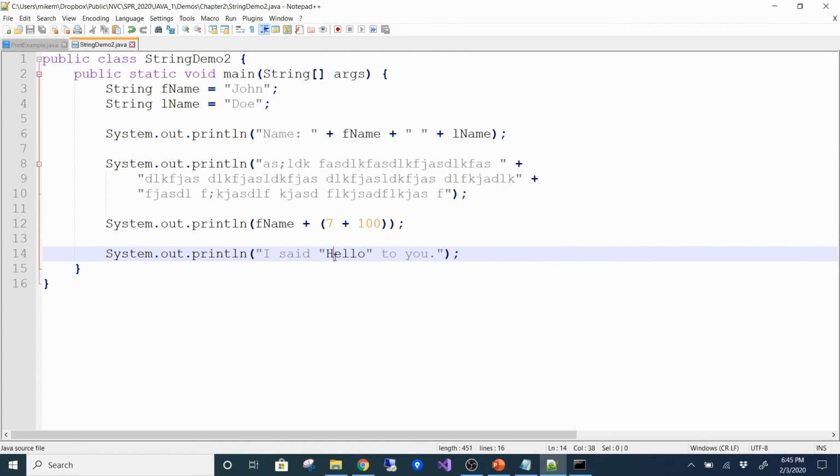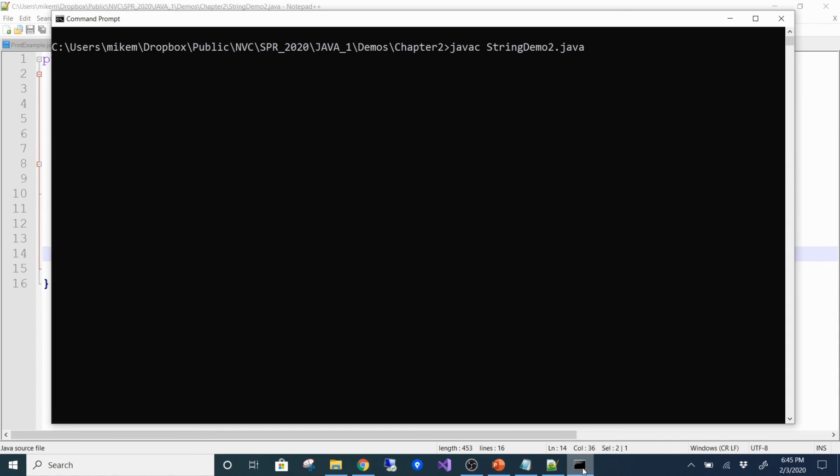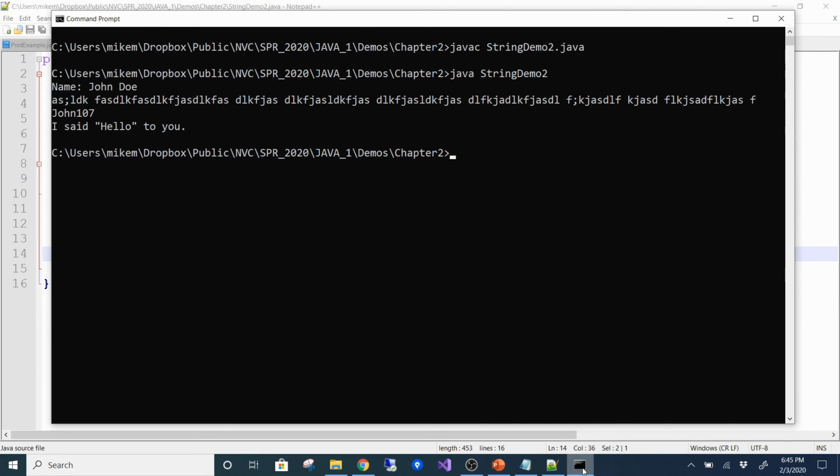But if you wanted to include double quotes inside of a string, you would use an escape sequence by using the backslash. A backslash will tell Java that those aren't the double quote for the end of the string. It's a double quote that should go inside of the string literal. So now we come over here and compile. It does compile, and then we run. And there's the output, right, with the double quotes. I said hello to you.